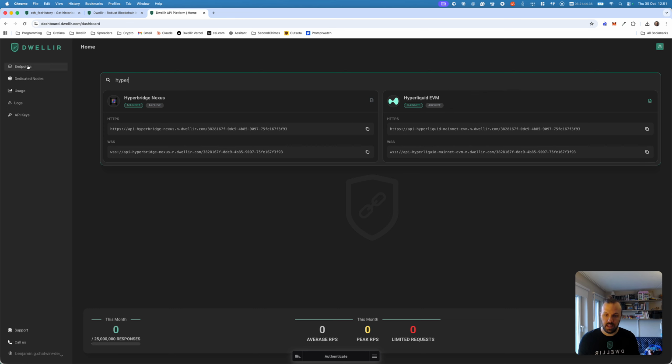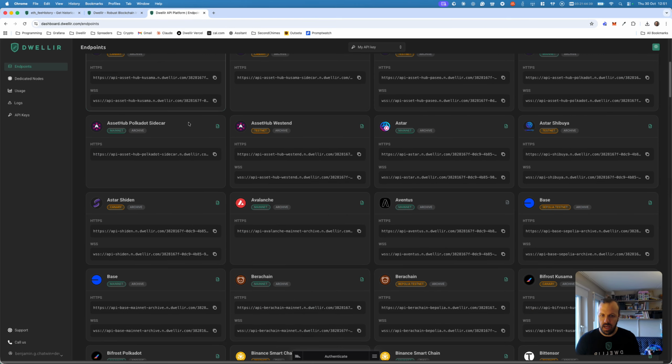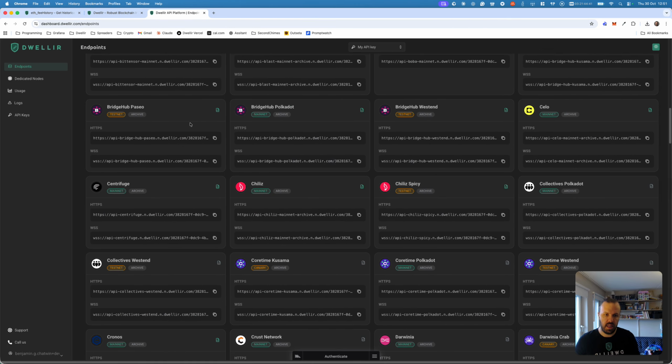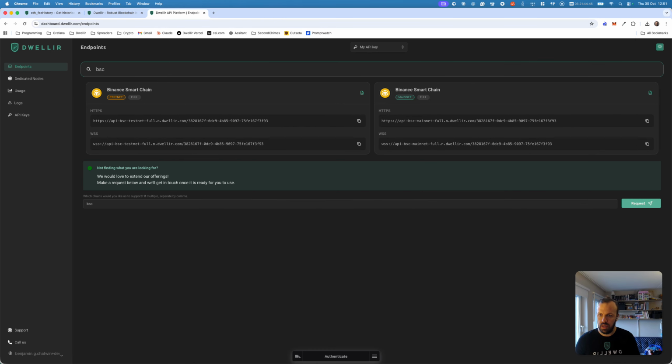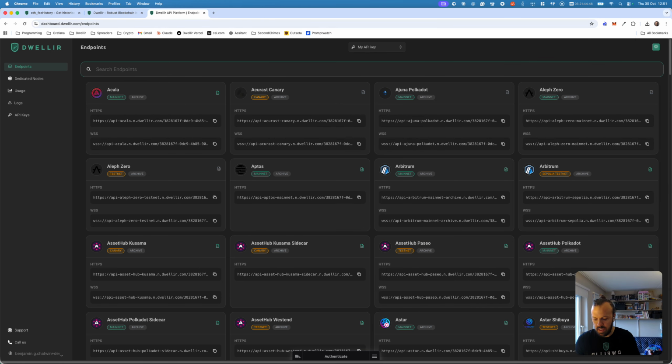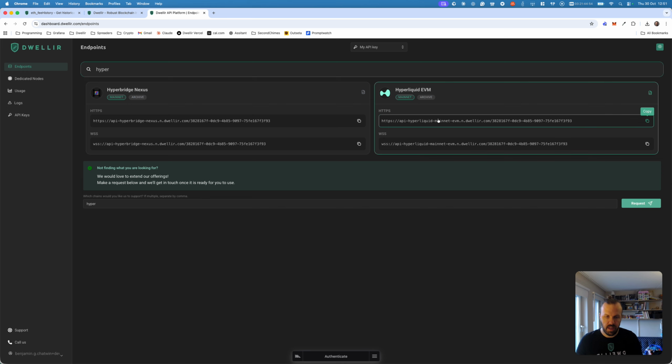But if you're interested in seeing some of the other nodes we have, then you can go to the endpoints page, and then you see all of the endpoints, and then you can browse through them in alphabetical order, or search for whatever you might be looking for. But let's take Hyperliquid EVM for an example. You can just copy this and then away you go.